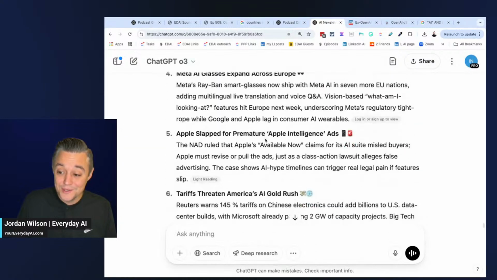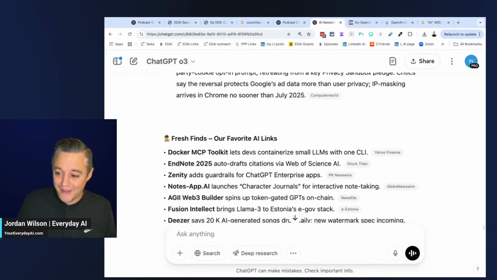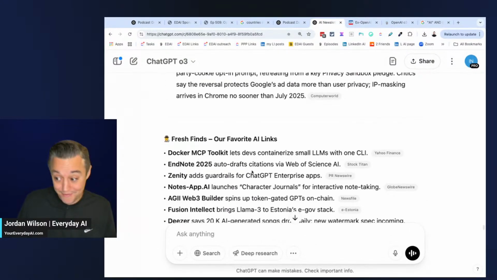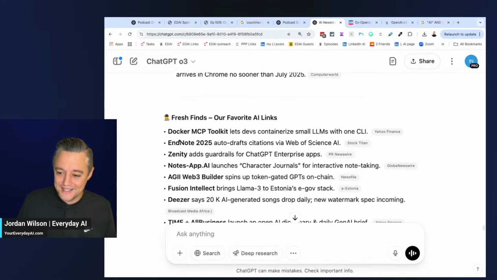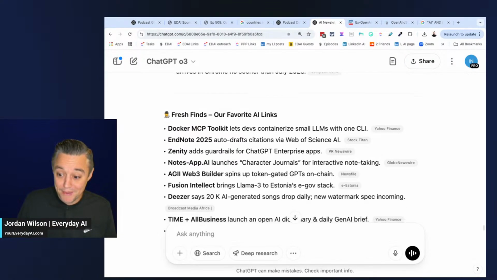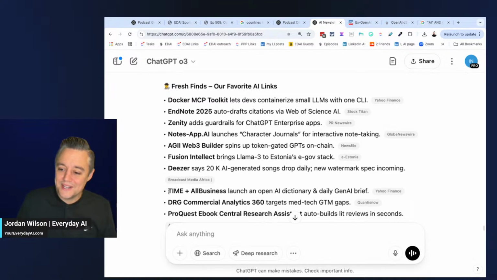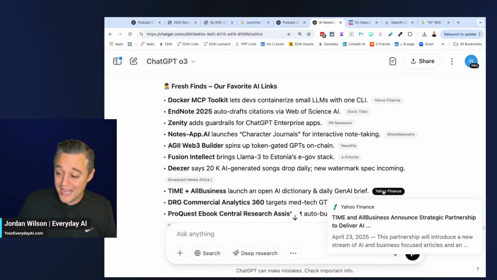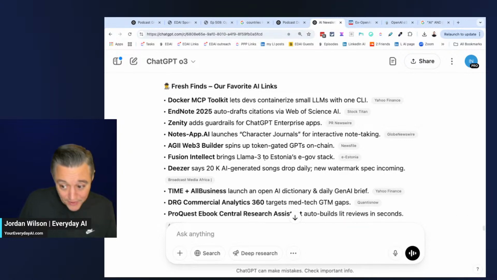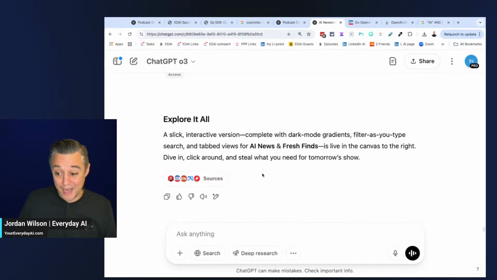There's our AI news recaps. Let's see if it got the fresh finds. Fresh finds. Fantastic, right? So here it is, these little shorter tidbits, right? It gave headlines, which is cool. So as an example, it says Time plus All Business launch an OpenAI dictionary and daily Gen AI brief. And there I can hover over. That's from Yahoo Finance. That's from today. Does a really good job.